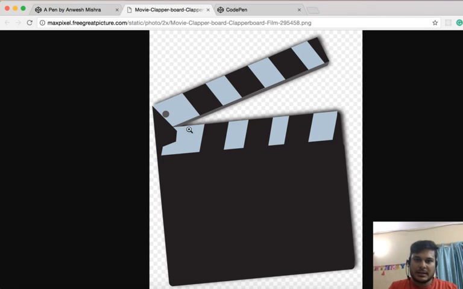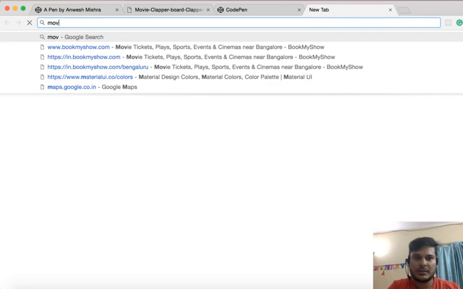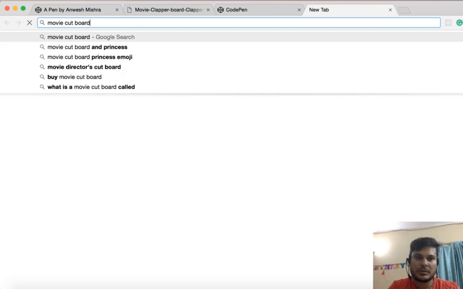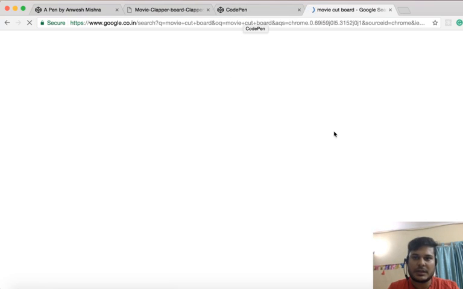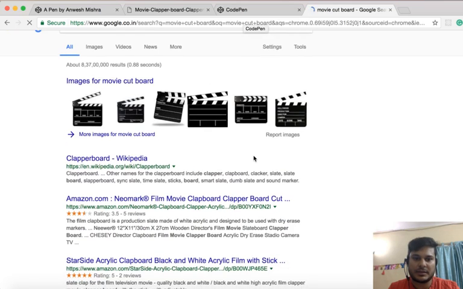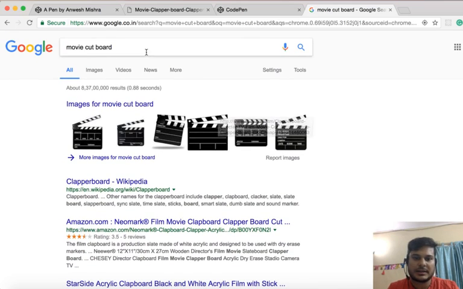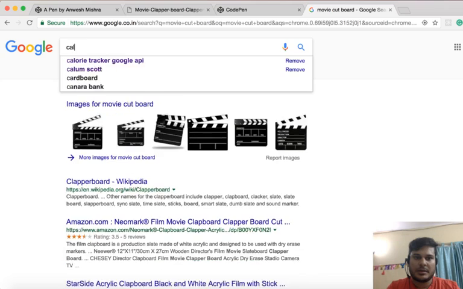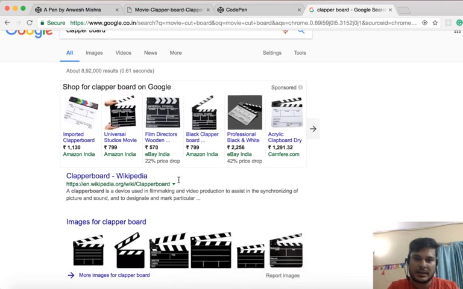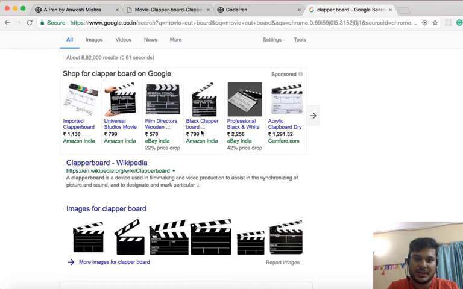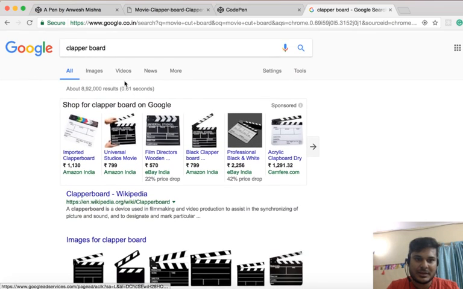If we want a good cut board, then you can say movie. Let me check what the practical term is that they assign to this. It's clapperboard. Okay, apologies for this. It's actually known as a clapperboard. Yeah. So this is our clapperboard. It is available on Amazon, eBay, and all. So let's go to the image.